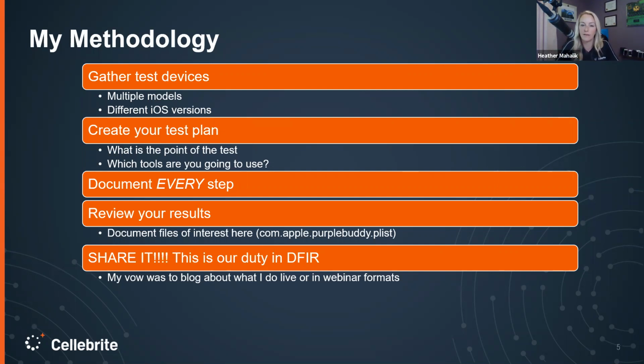Now this final bullet is what scares a lot of people. Share it. This is our duty in DFIR. We need to be sharing with one another. Even if you get pushback on it, let's say you go through the DFIR review and you get feedback saying, this doesn't work the same for me, or have you considered this? That is excellent feedback. That is something we all need to hear because we all think differently.